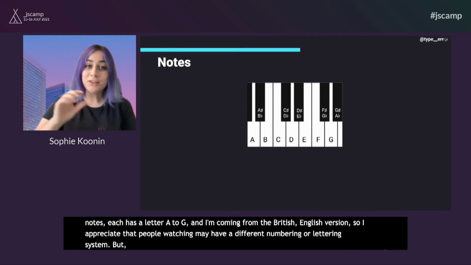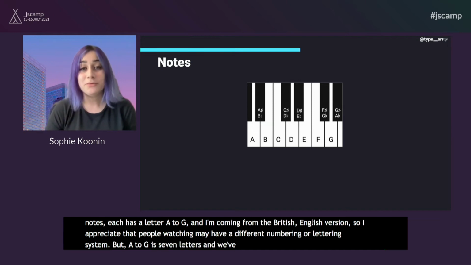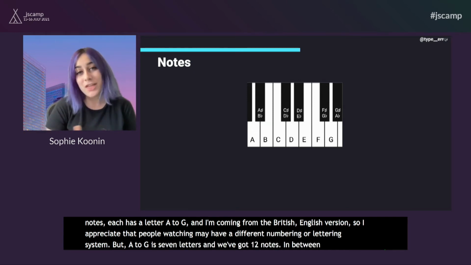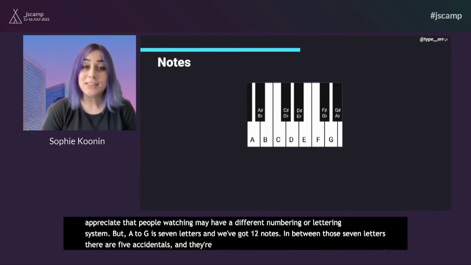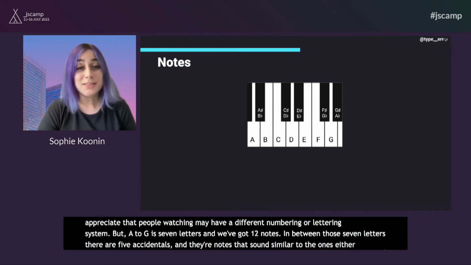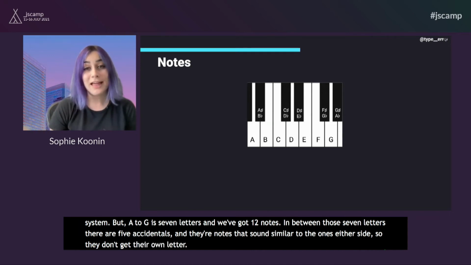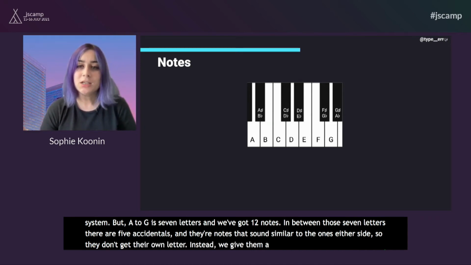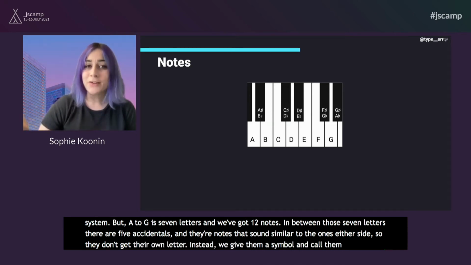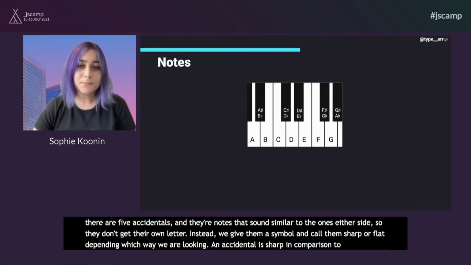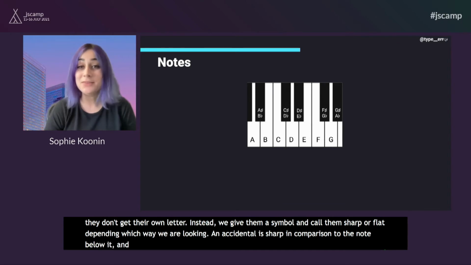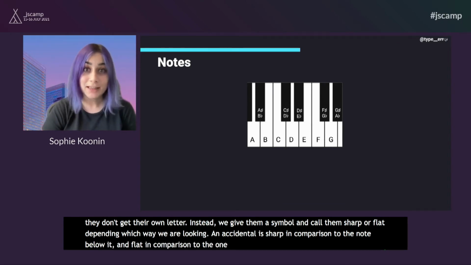Well, in between those 7 letters, there are 5 what we call accidentals, and they're notes that sound very similar to the ones either side, so they don't get their own letter. And instead, we give them a symbol, and we'll call them sharp or flat, depending on which way we're looking. So an accidental is sharp in comparison to the note below it, and flat in comparison to the one above it. So each accidental has 2 names. C sharp is also D flat.